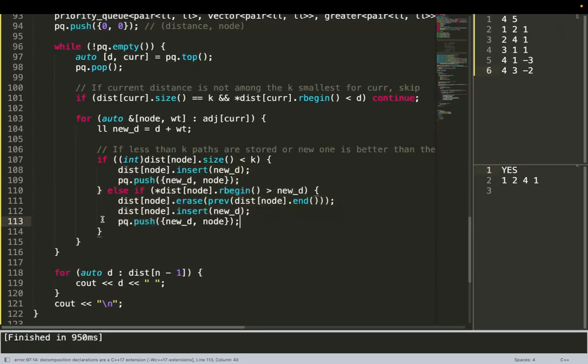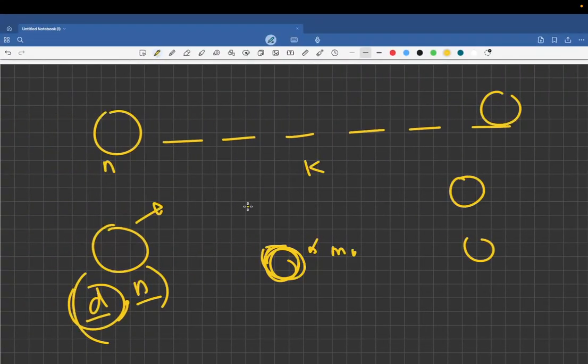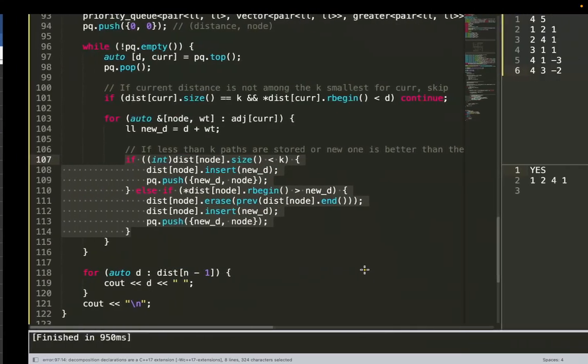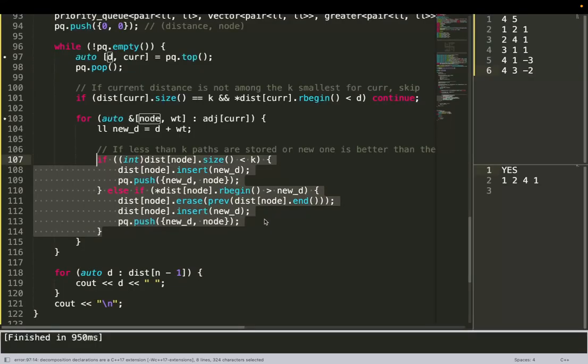This was one of the questions that was asked to me in my Amazon interview as well. Not the same problem, but there was a problem in which for every node you wanted to maintain some distances and the value of k was given.